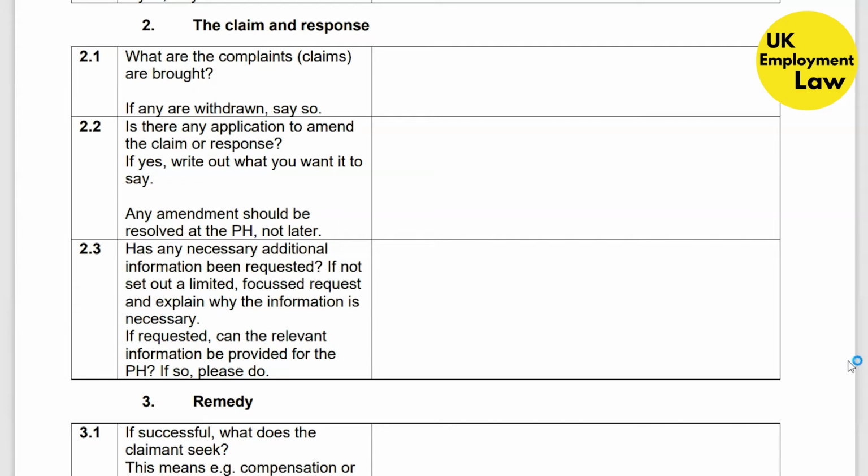In section 2.3, you can set out any request here. For example, any important document that is in the employer's possession or any further information that is relevant to your claim. Given that this agenda is usually required to be sent to the employment tribunal 7 days before the hearing and should be agreed with the respondent a few days before that, it is likely that the respondent agrees to providing this information at the PH or before.